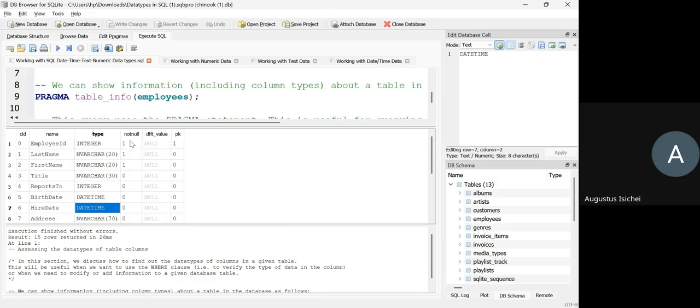Then we now have not null. Not null means that if it is 1 for any column, that column is not allowed to contain null values. So every table that has a primary key or an ID column, such a column is not allowed to be empty. That's why I have 1 here, not null, true. One means true, not null. That is, yes, no null values should be seen in that column. And in fact, this particular column, employee ID, is assigned the primary key, PK.